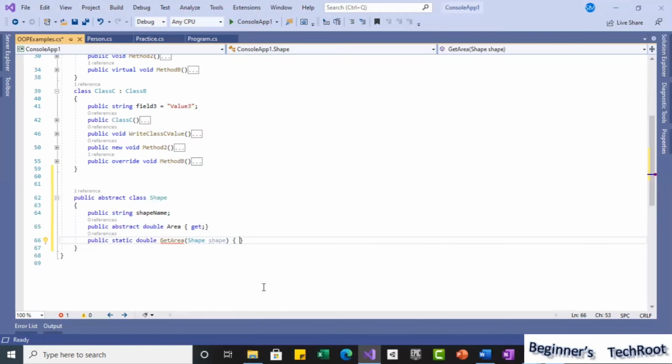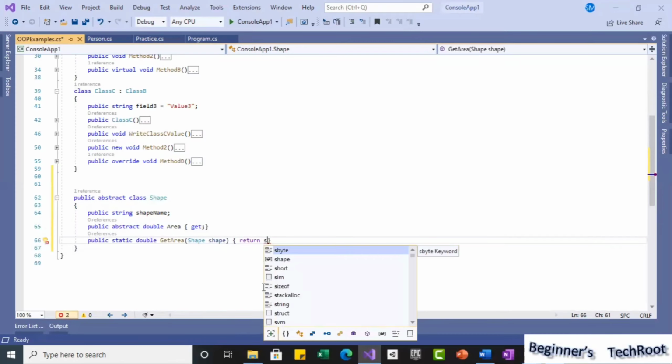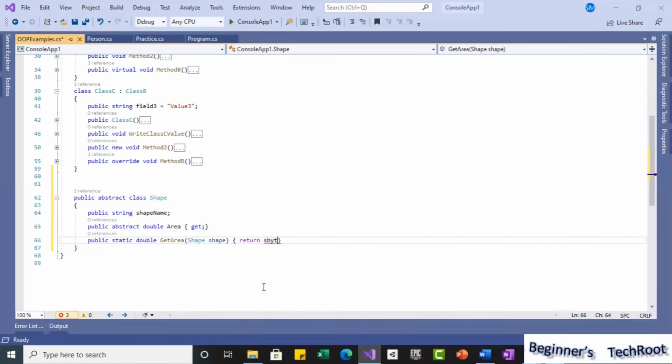What I will do is return whatever property I have, I will use that property: shape.Area. This property I will use, and semicolon. That's all. A simple implementation of the base class I prepared. So this is the name and this is the property to get the area value.